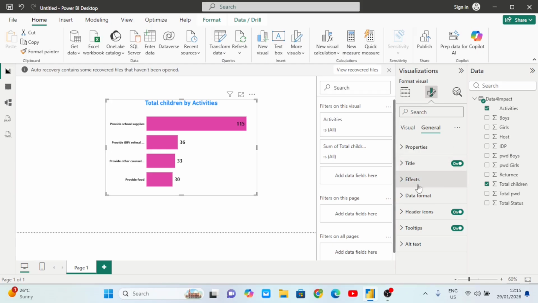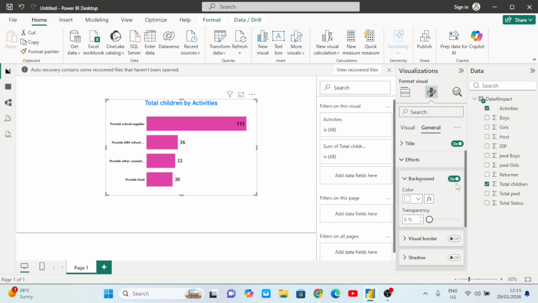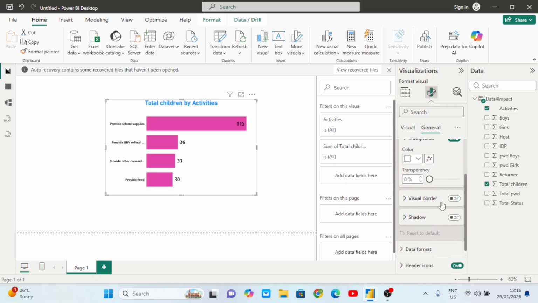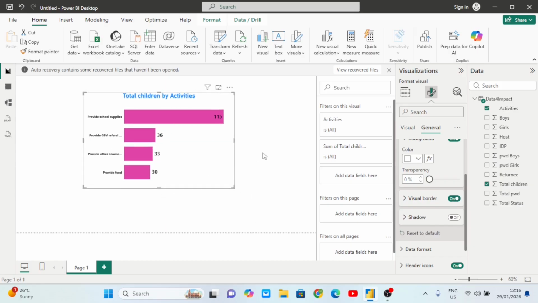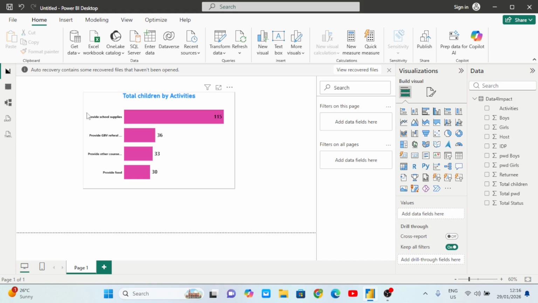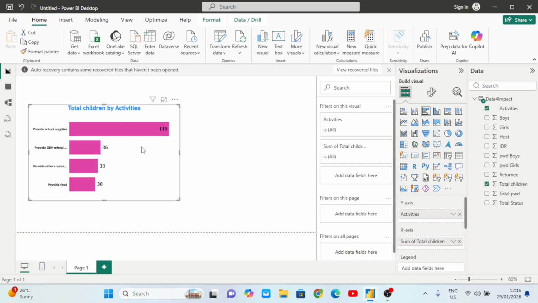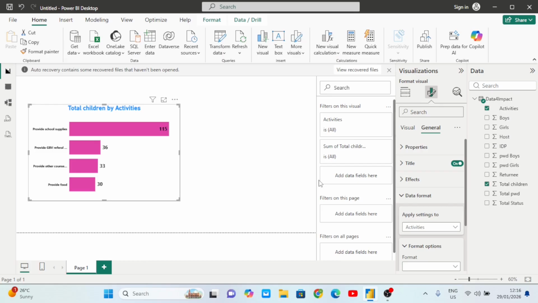Now one other thing I want you to know is the effect. If I go under effect here, I'll just put the shadow on, the visual border on. I love the visual border because when I put it on, each time I turn this to PDF, it shows the printed lines, right? And it allows me to also create borders and show the difference between a particular visual and the other visual.